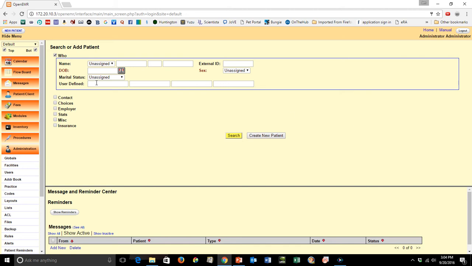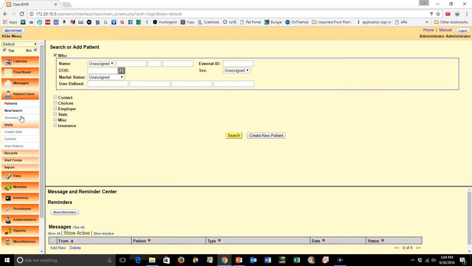So here we go. This is just your home screen, and you can head into patient, new/search, and it'll come up with these few boxes to add a new patient. So you're going to start by typing in the patient's name and their gender and their date of birth.